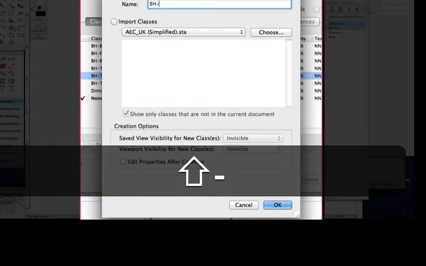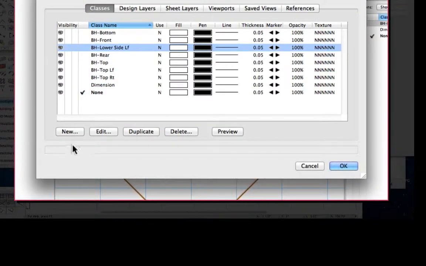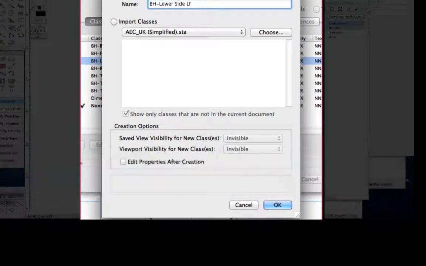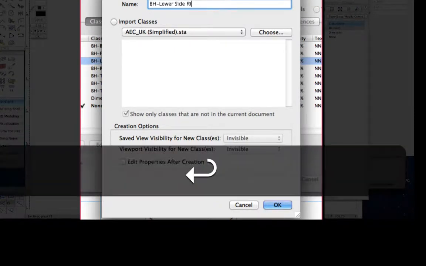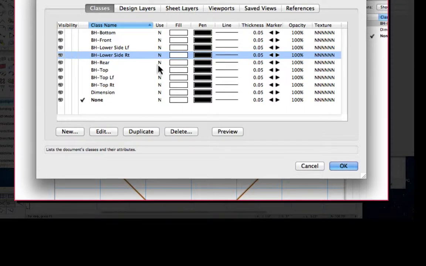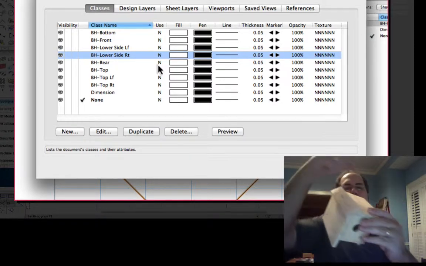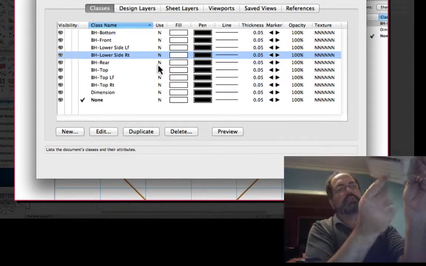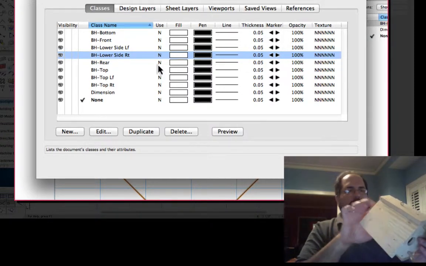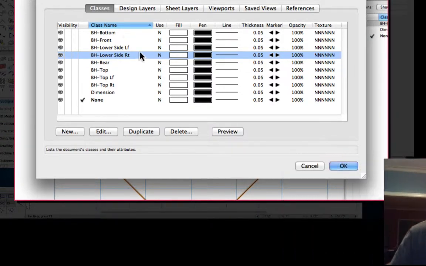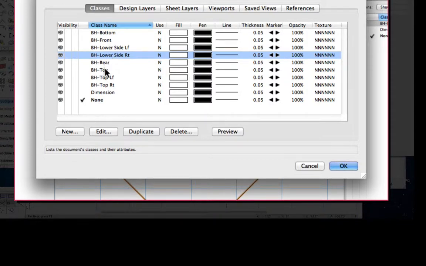New, BH lower side left. Copy that, enter, new, paste, right. So now we have, let's see, one, two, three, four, five, six, seven, eight. 2, 4, 6, 8. And we have 1, 2, 3, 4, 5, 6, 7, 8 different classes.